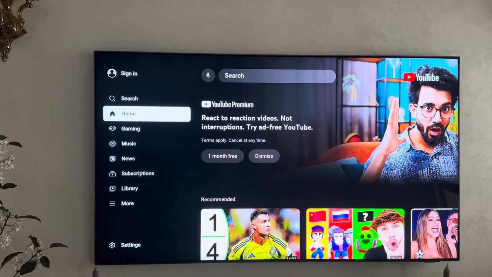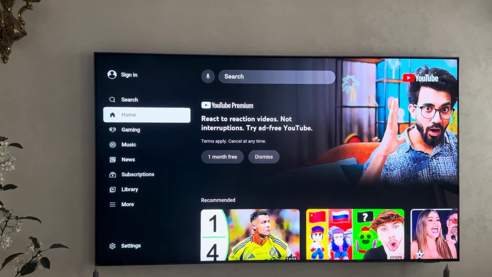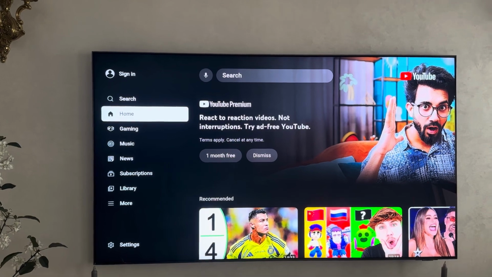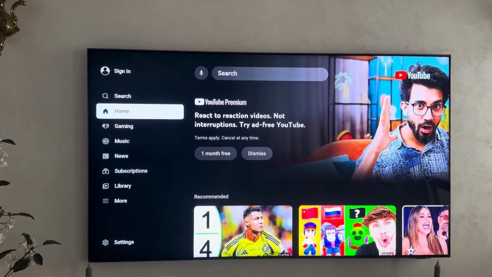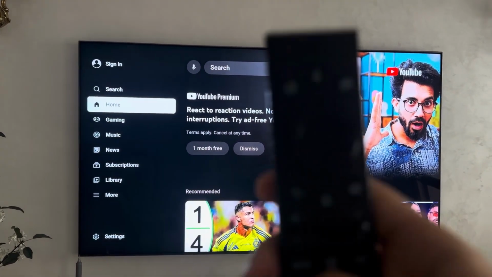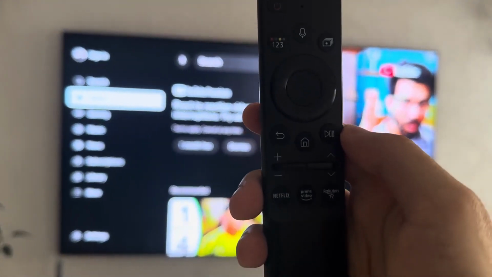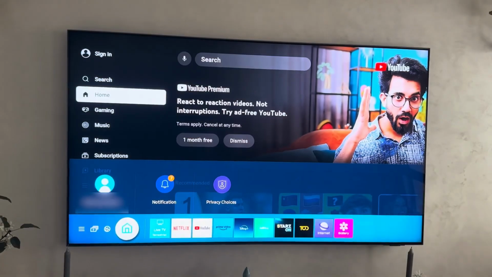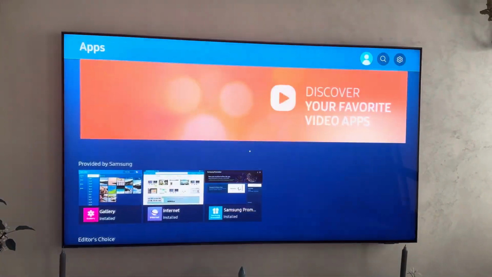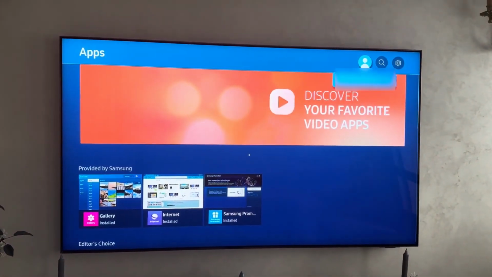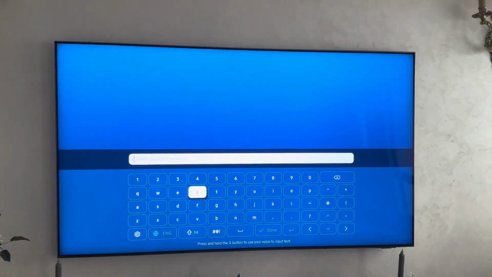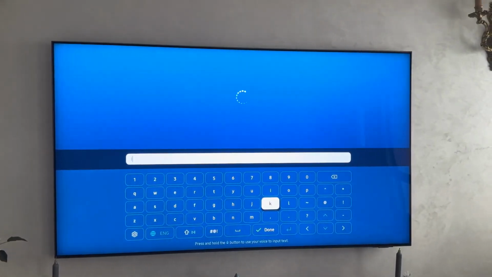Hi guys, I will show you in this video how to install and use iView Player Pro on a Samsung Smart TV. So first you will need to click on the home button, which is in the middle of the remote control. So you click on it, then you go to apps and you go up to app search, then you look for iView Player Pro.